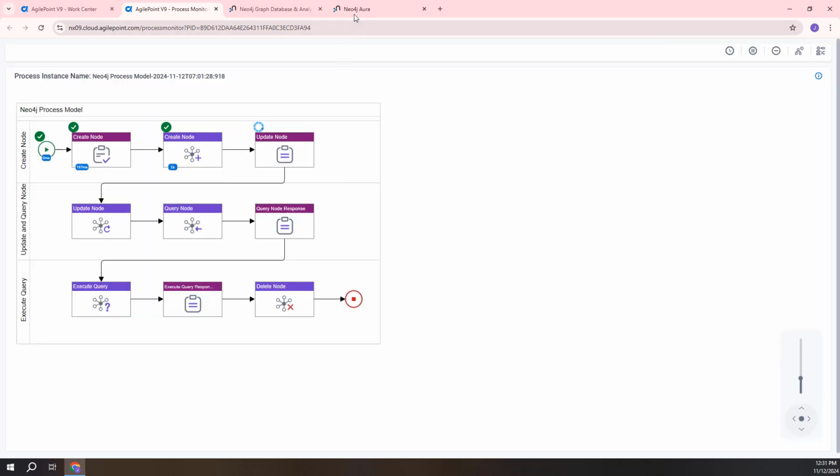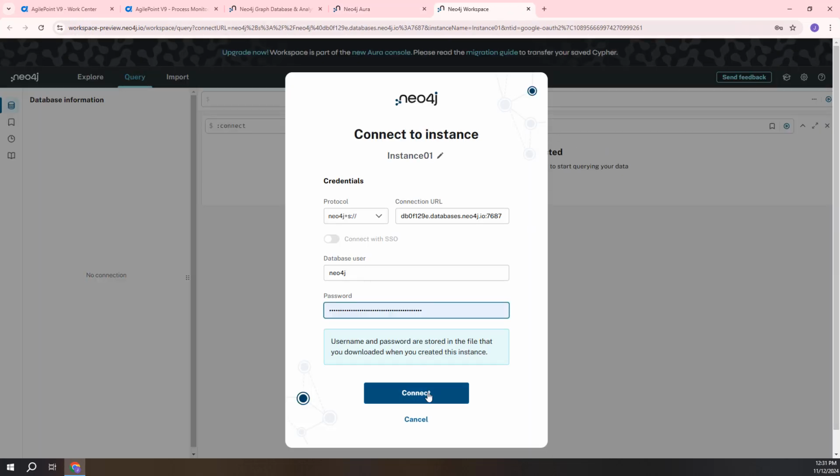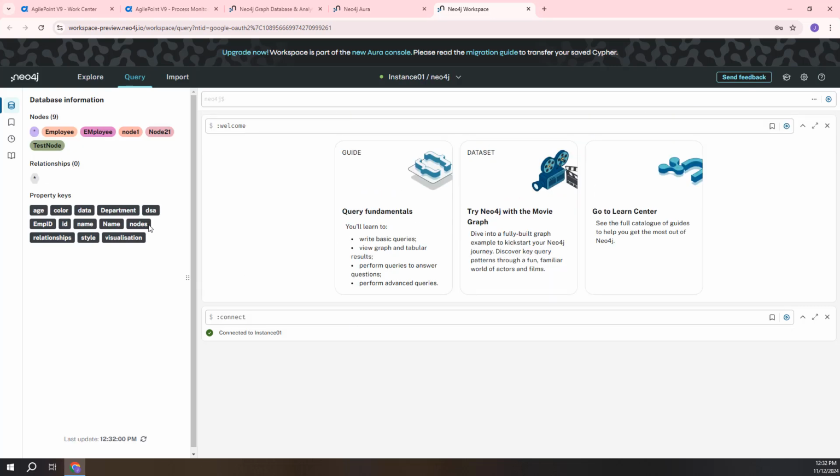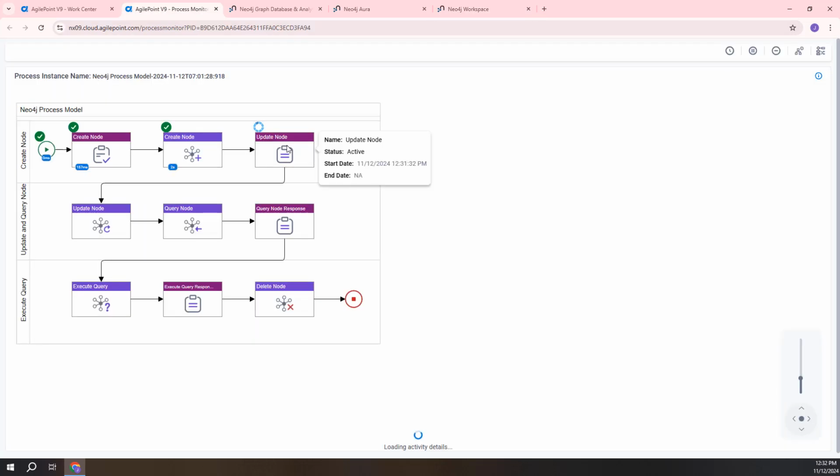Create node is successful. Let's go to Neo4j. I open the instance. I click connect. Test node is created successfully. Already there is a data available. Our node is created, that is John, name is John, employee ID is 26 and department is development. So let's go ahead and update the node.